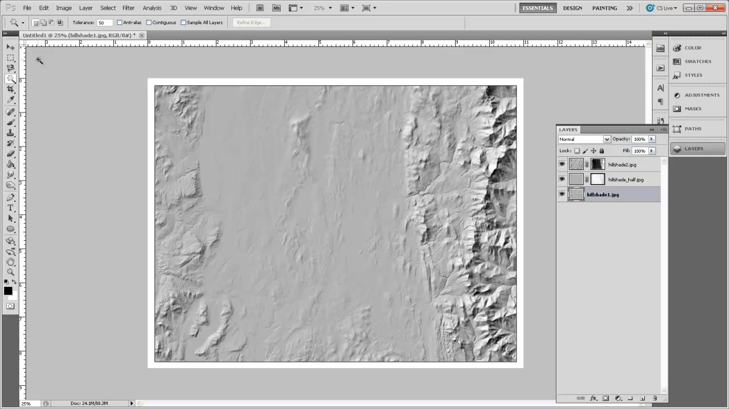To do that, I'm going to come over here and get a rectangular selection marquee. I'll click on that rectangular select tool, and then come over and just draw a rectangle around that area where you've got that clear linear division between those two DEM tiles.